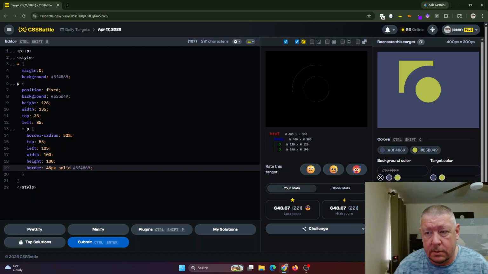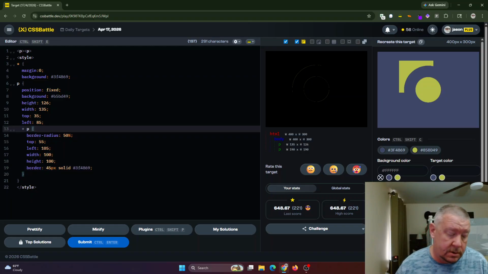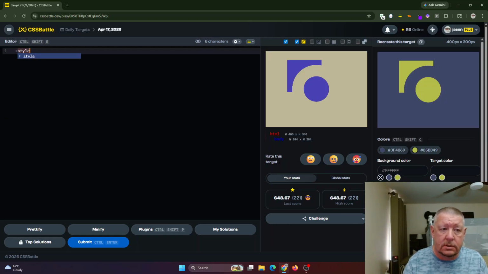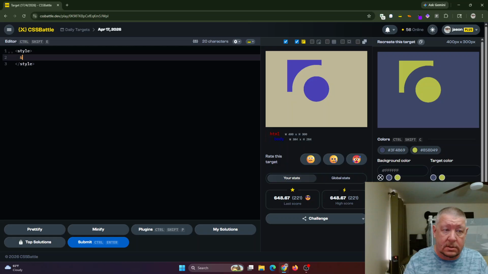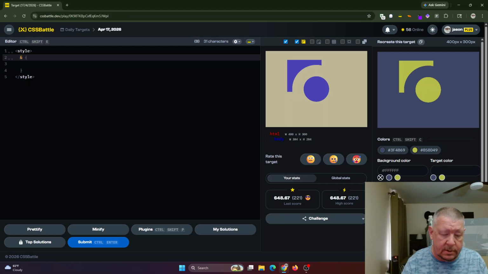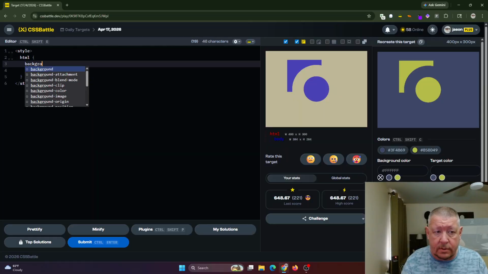There's also a gradients solution to this that I think can be done with no elements at all, just the HTML. Let's try that. We may come back to something more like this in a minute, but I want to try the gradients first. So we're going to say style. We're going to do ampersand selector to pick just our HTML. We can write it as HTML. We're just going to replace it with ampersand in the future.